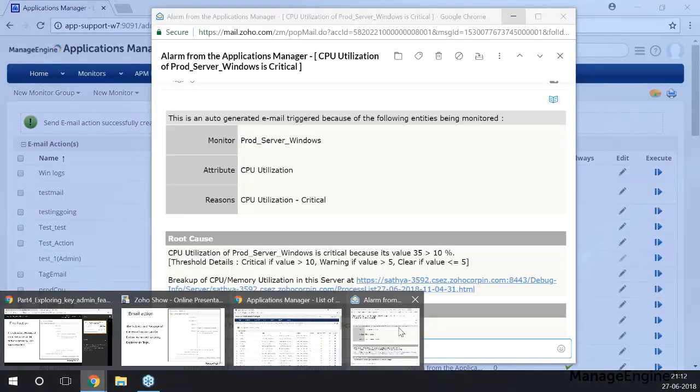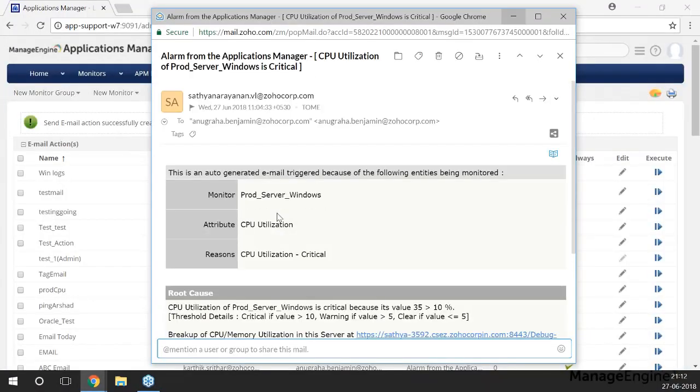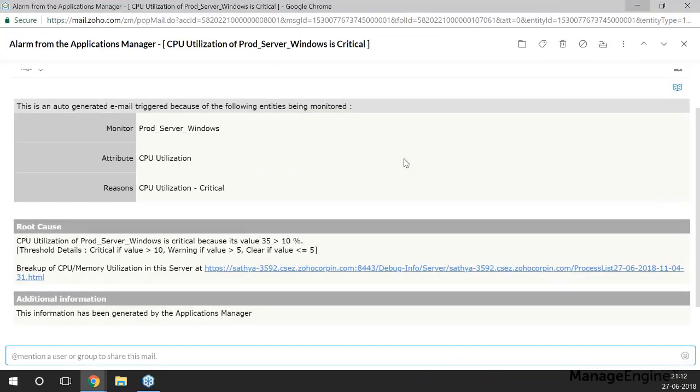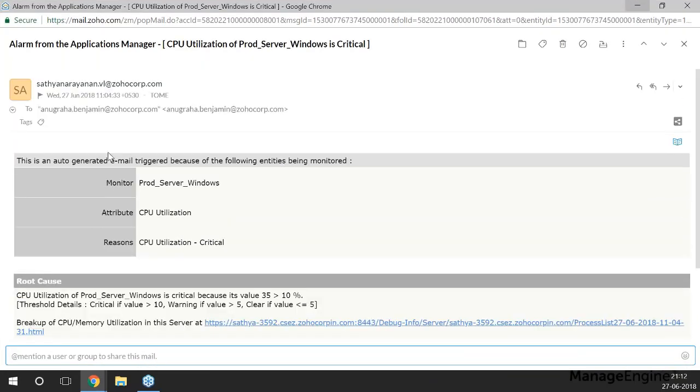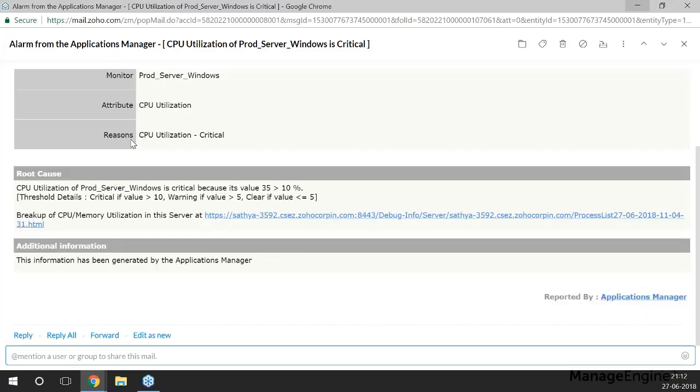Now let me just show you an example of how this email notification looks like. Now as you can see here, this is the email notification. Let me expand it. And if you see here, the monitor, the attribute, the reasons why this action was executed, the root cause of an underlying problem because of which this action, that is the alarm, was triggered, and the automated action was subsequently triggered as well.